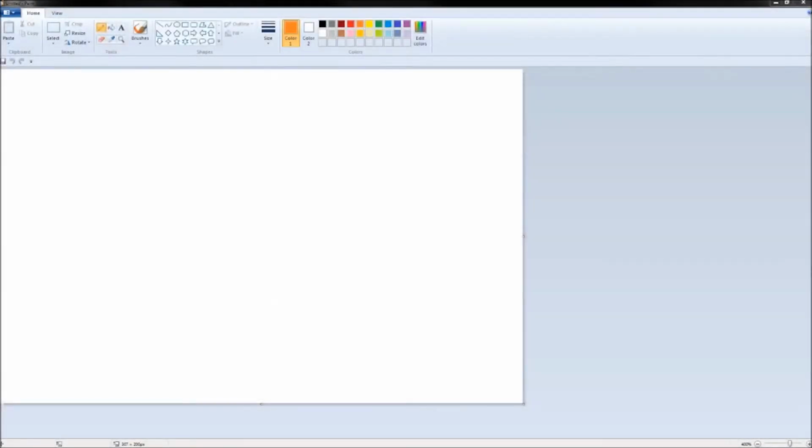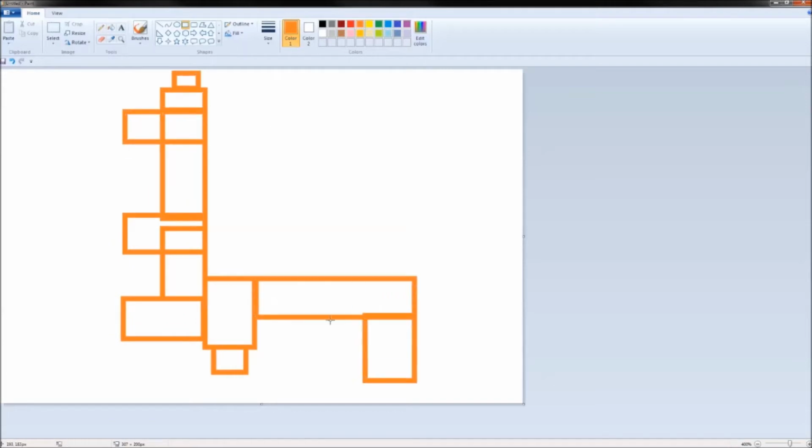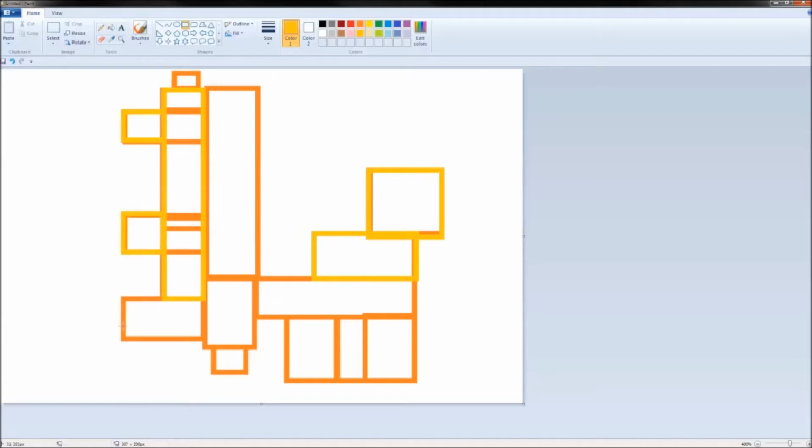Hello everybody. So what I'm going to be trying is making a map using the CSGO SDK. I'm using the Hammer part of it, the map maker.